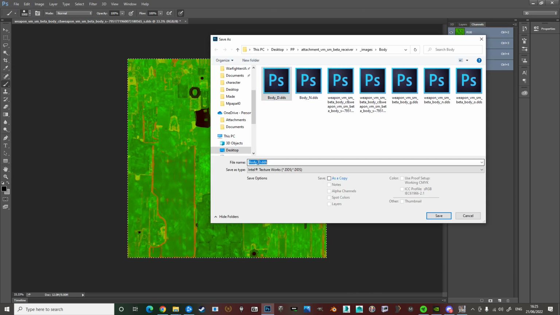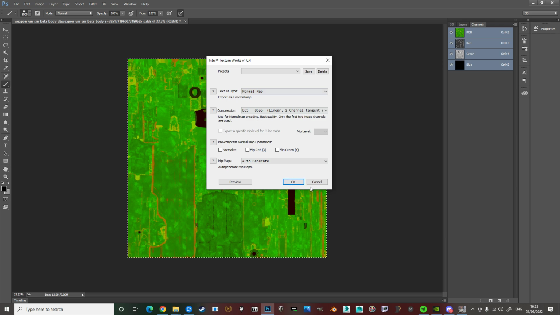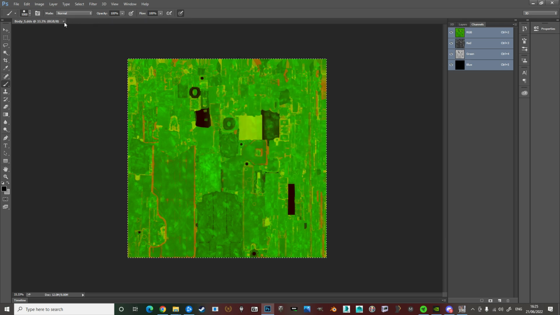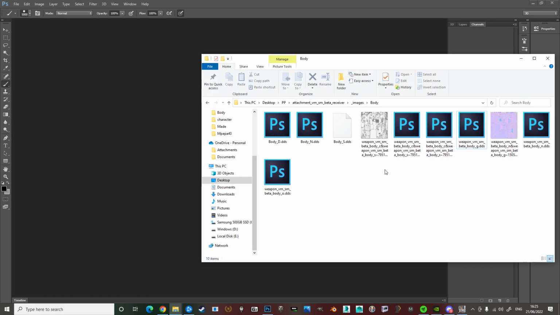And save that as S or anything you want. And save it as a normal map as well. So that's it. That's pretty much it. That's the easiest way to do this.